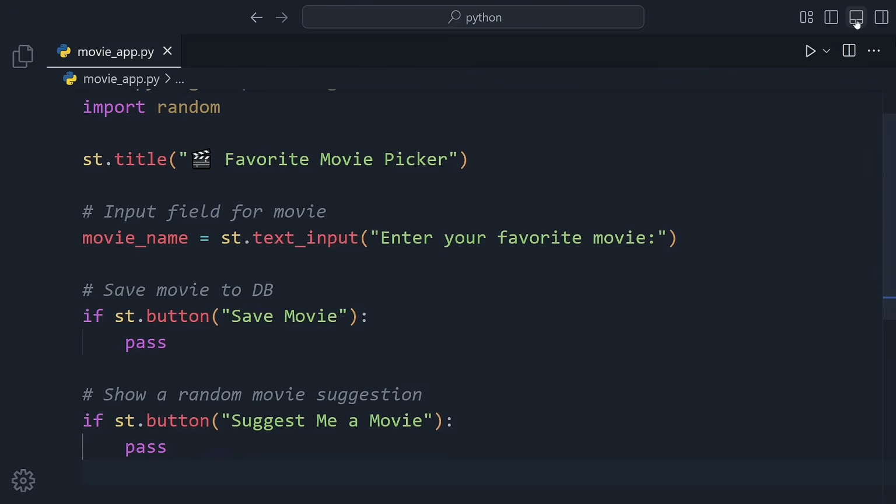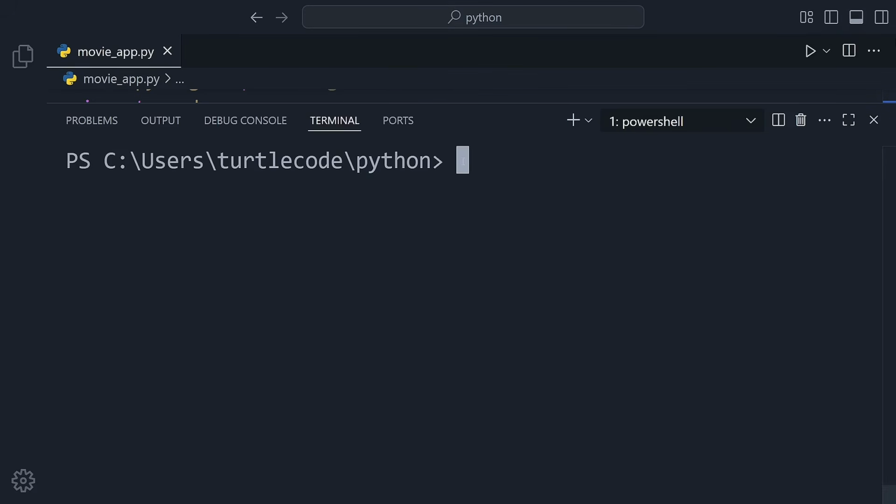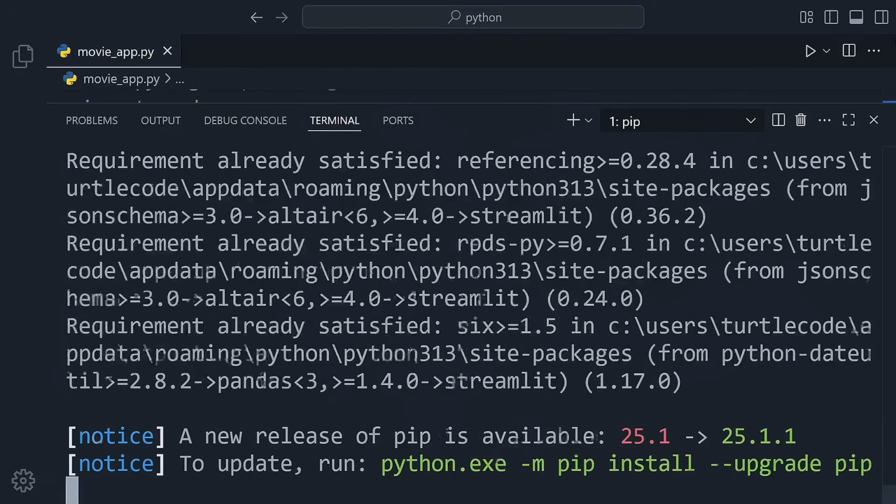Next, let's install the libraries we need. For this project, you'll need Streamlit and pymongo. You can install them using a simple terminal command. It's showing on the screen right now. Just run that and we'll be ready to go.